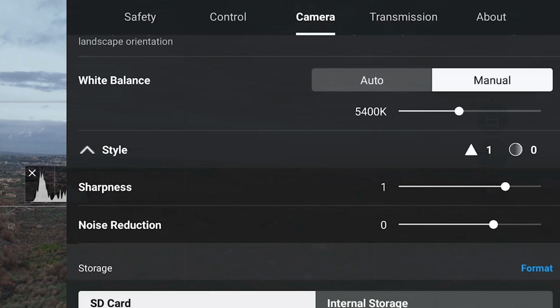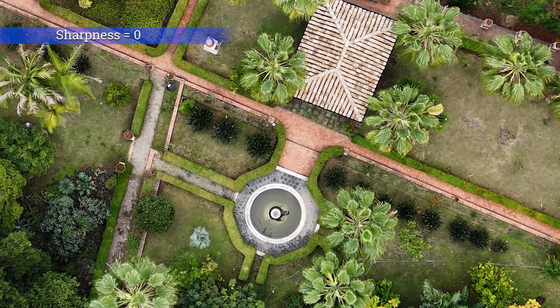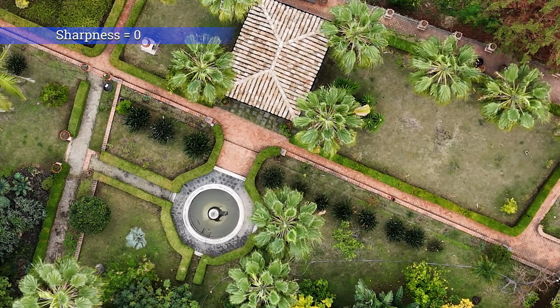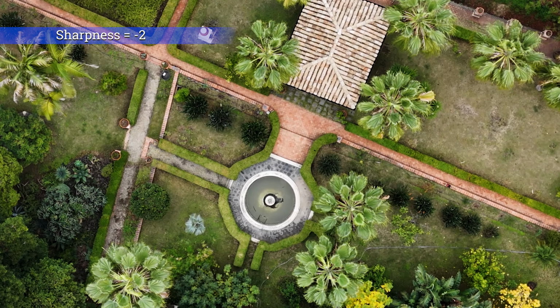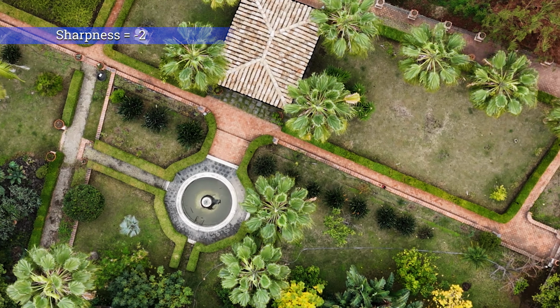Further down, there is a function, style, with two sliders to adjust sharpness and noise. This is an example of footage taken at different sharpness values, zoomed in at 200% to better appreciate the difference. I find that the Mini 4 Pro already has a good amount of detail and sharpness, but this function can be useful on certain occasions.